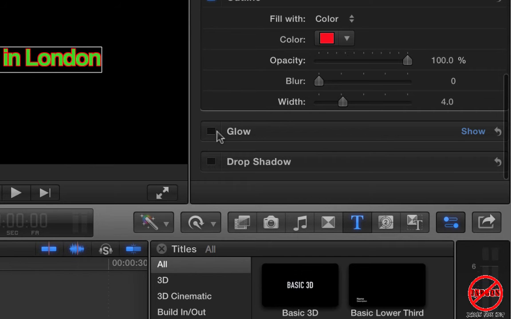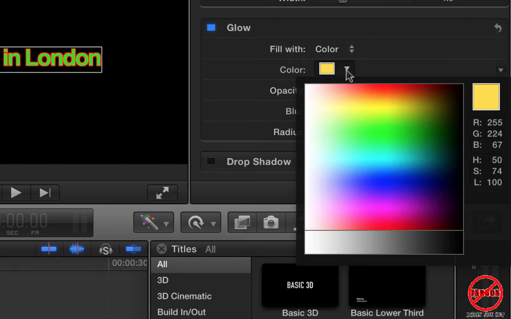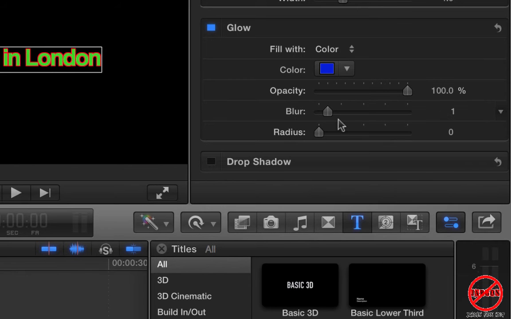Might be showing my age with that. You can add a glow, click on that, click on show, and again you can give it a color. So let's go with, I don't know, that. This is really going to look far out.